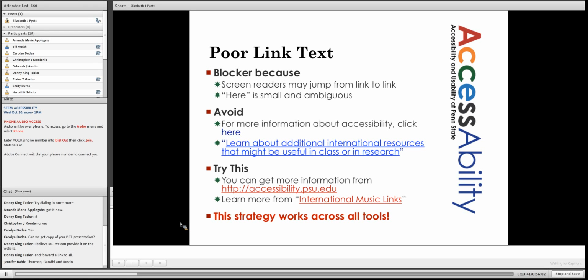So an example might be, you can get more information from accessibility.psu.edu, or learn more from international music links. And again, this strategy works everywhere from Word files and PowerPoint files to Angel pages.